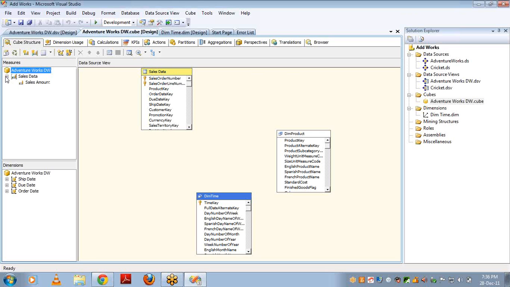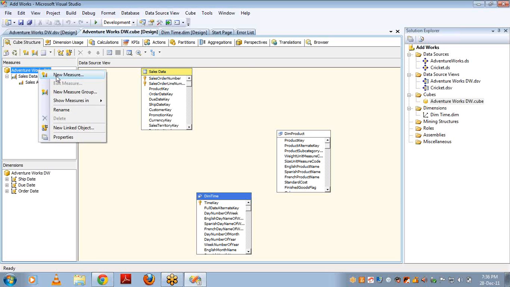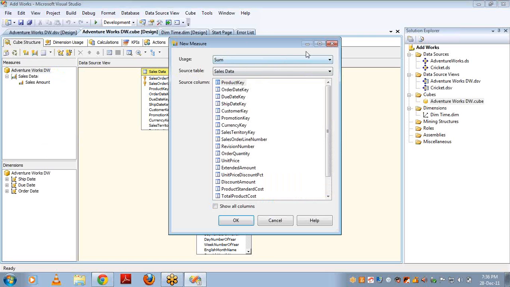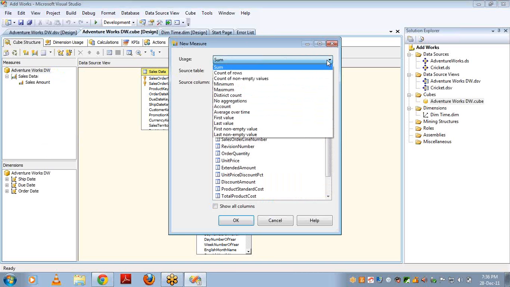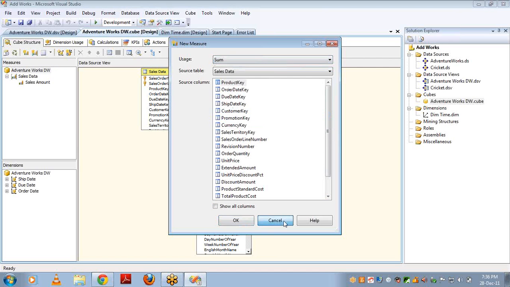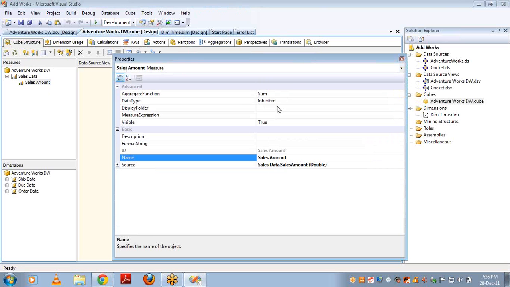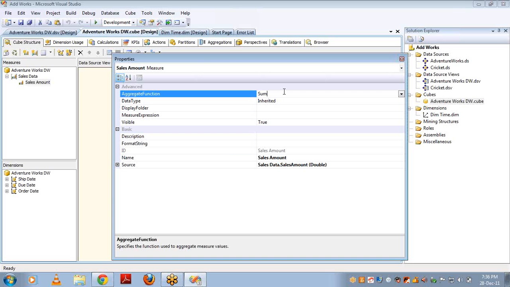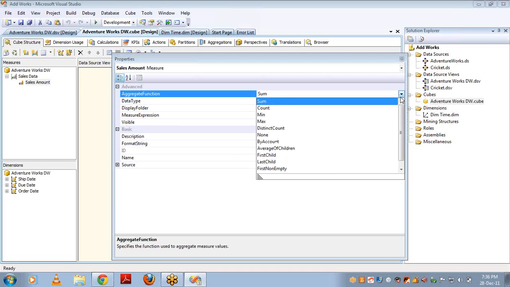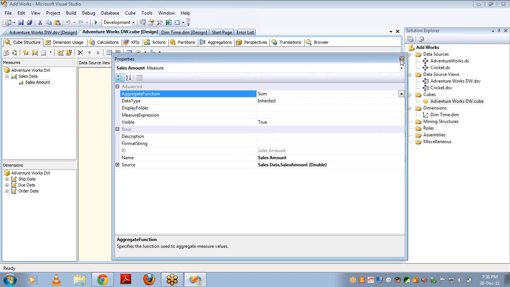For example, when you try to add a measure, you will find an option called usage. It sets the aggregate function for this particular measure. For the existing ones which are already defined, if you see the properties, the aggregate function is sum. And you can change it here. Once the measure is created, you can change it at any point of time. And once you change it, you have to process, remember that.